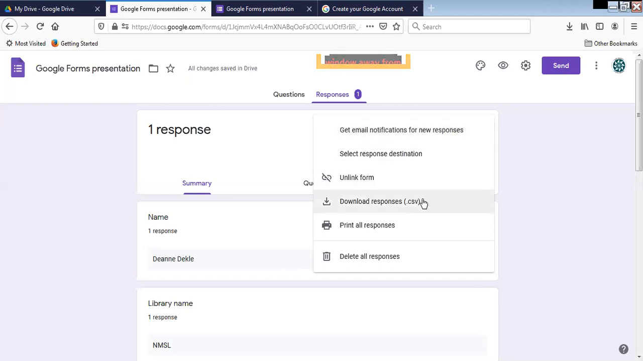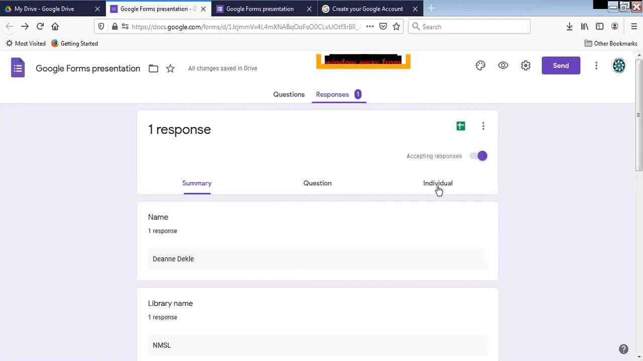You can download the responses into a separate Microsoft Excel spreadsheet. You can unlink it. You can print it. I've never printed the responses, or you can delete all the responses, or you can delete individual responses.